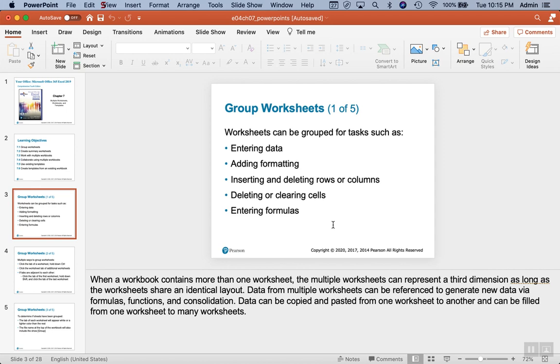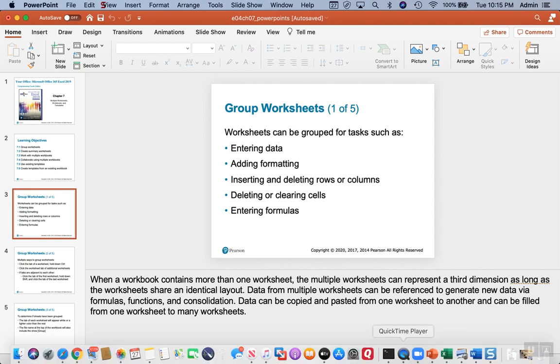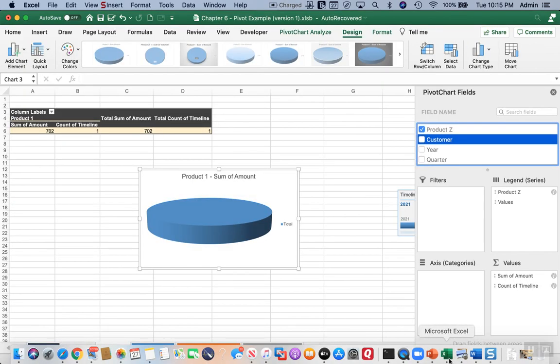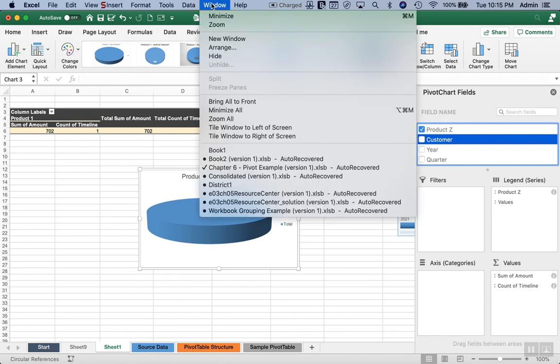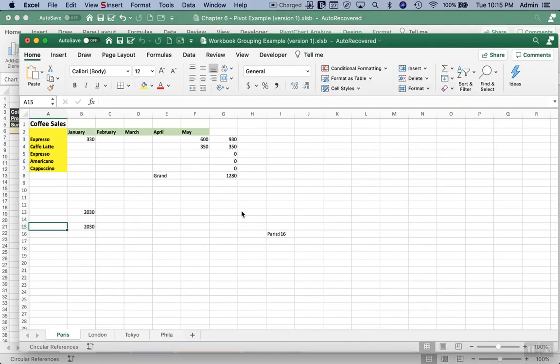So let's start off. Let's talk about group worksheets. What do we mean by that? By default, we can take a number of worksheets within a workbook and combine them together in such a fashion that we can do the same work. We can chain them together so that as we make modifications to one, we're making modifications to the others. So we'll take a look. We'll use an example here.